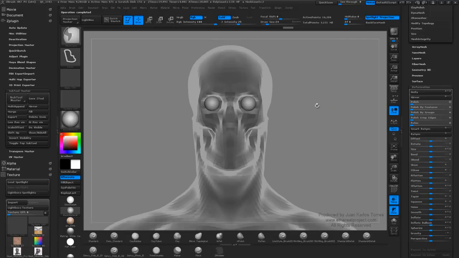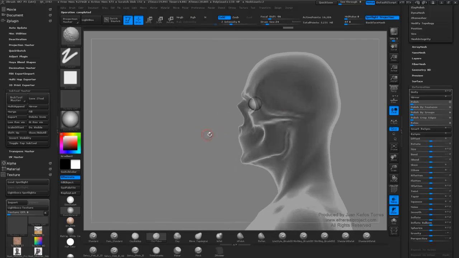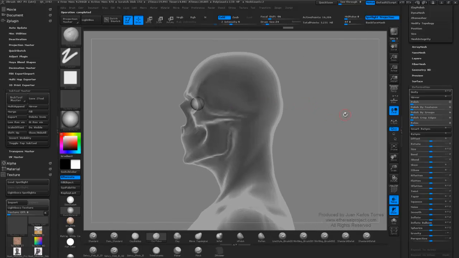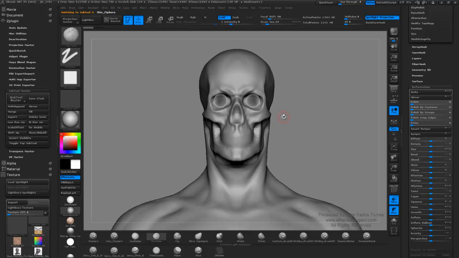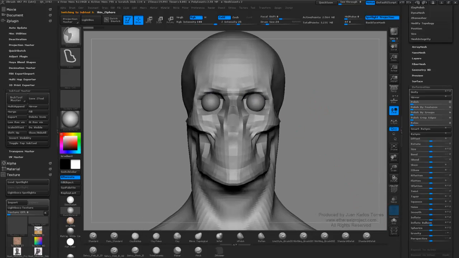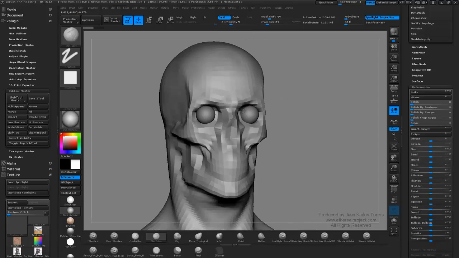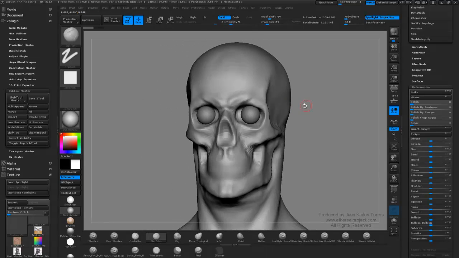Now we have both our eyeballs right over there, and let's save this puppy. Okay, so we can go with the up arrow key, can go up, and be ready. Let's take the transparency out, and now we can start adding muscles.